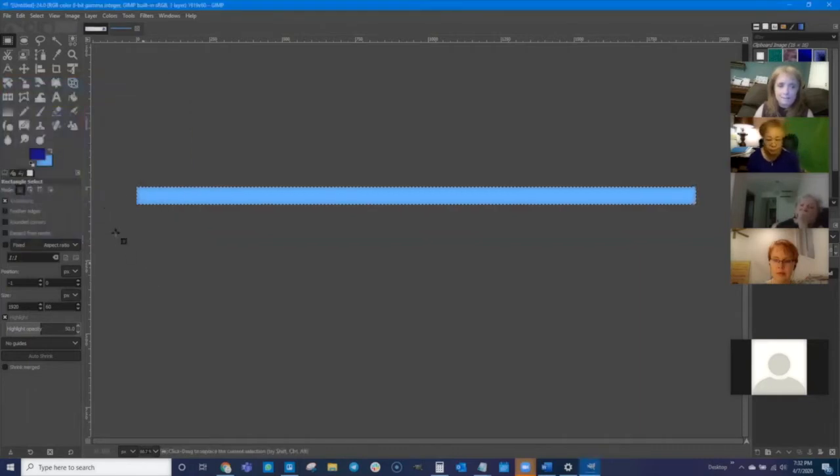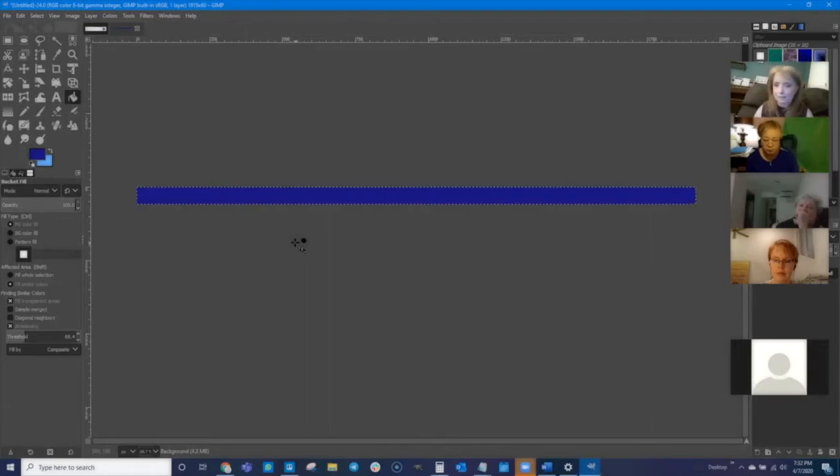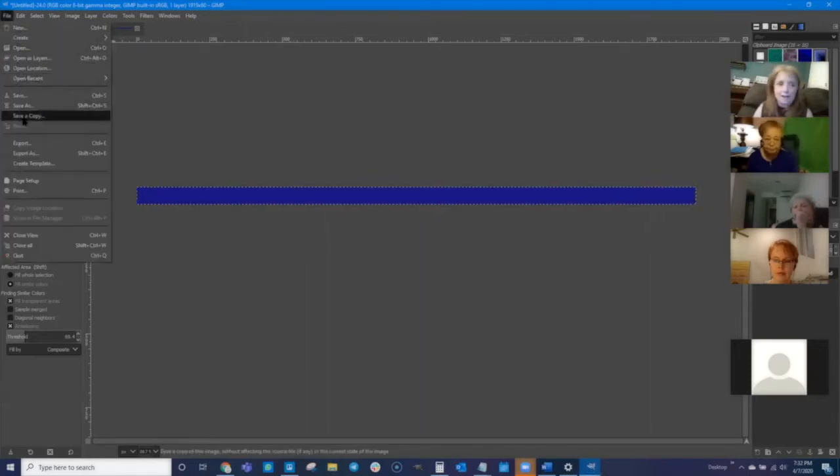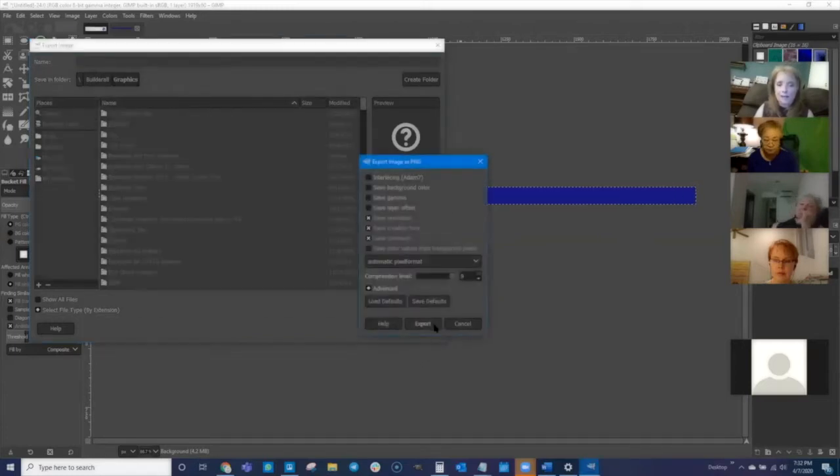I'm going to click OK. And I'm going to do that paint can again, and I'm going to color it that dark blue. So that's my bar to go at the bottom. And I'm going to click File and Export. And I'll call this one bar. There we go. And then Export and Export.